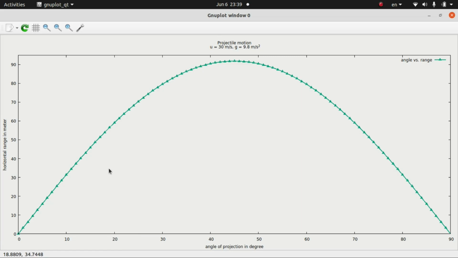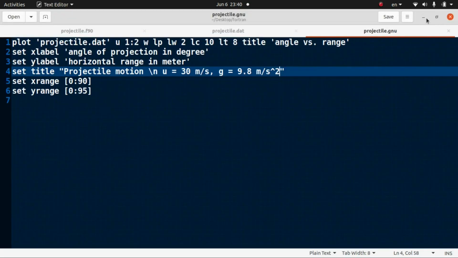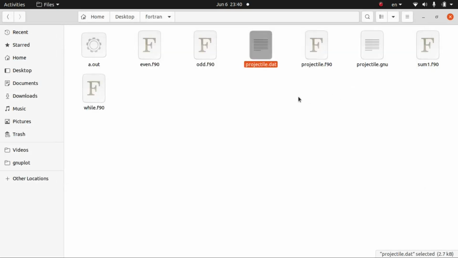So in this way you can visualize projectile motion in Fortran by generating the data. Similarly, you can also check angle of projection versus maximum vertical height, and angle of projection versus time of flight. Just try it yourself, it is very interesting. And this is the code for plotting the data. I will provide these codes and all these files in the description.